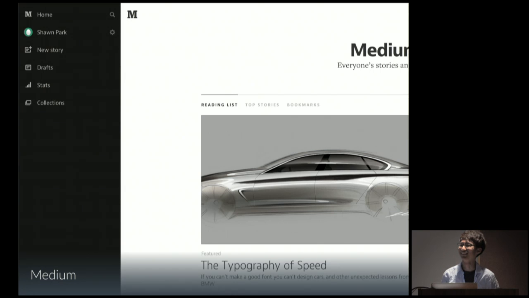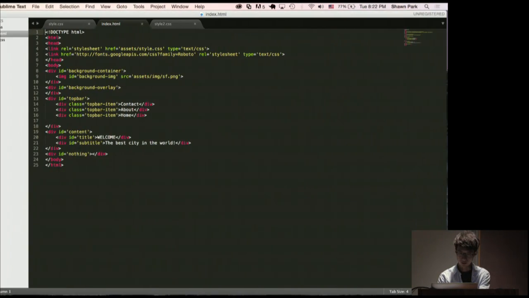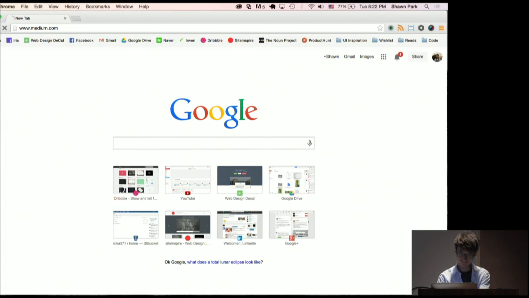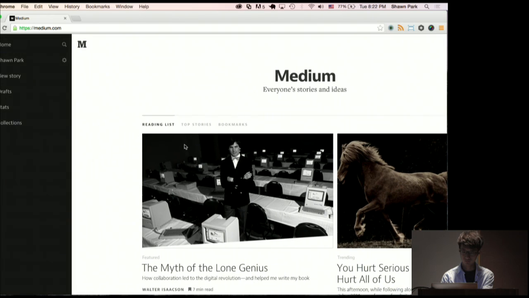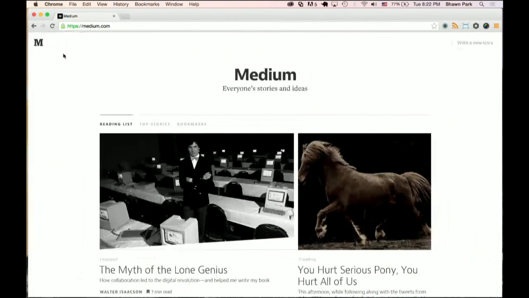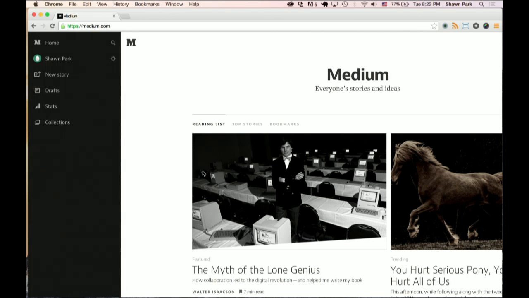Yes. If you scroll down, the sidebar stays with you. The top bar seems to go all the way back up. That's not how it actually works on the Medium website. Let me actually show you how it behaves on the actual website. Maybe it does. Medium. So actually, when you turn on the sidebar, the page becomes unscrollable.